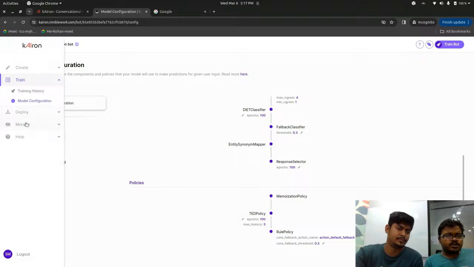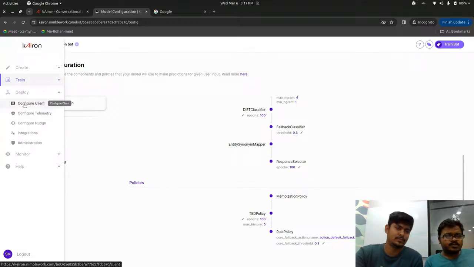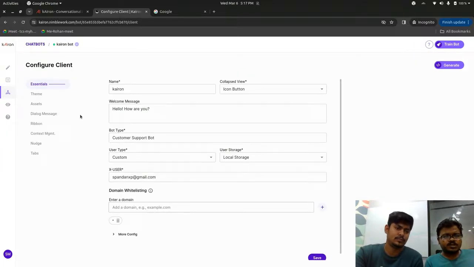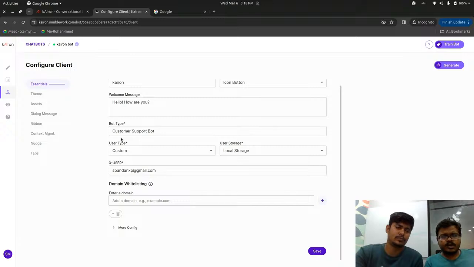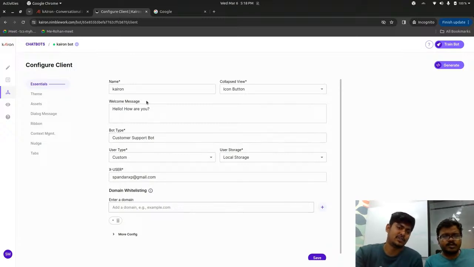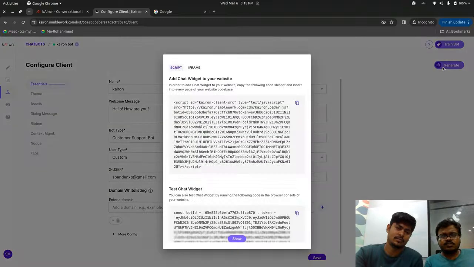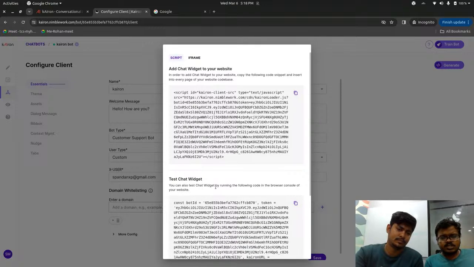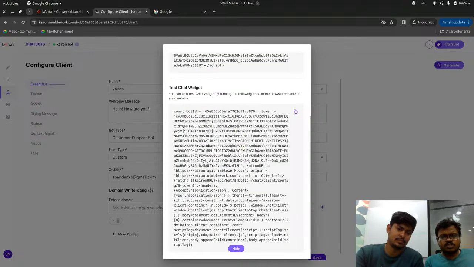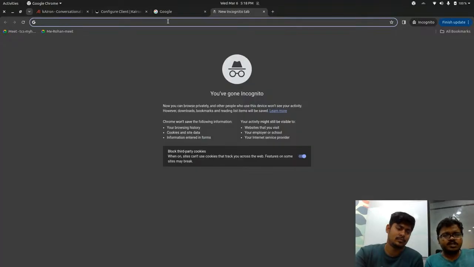Then you have this deploy option. As we have seen in the onboarding section, it's a bit more vast, with a lot of customization, for example. But at the end of the day, what you do is you just click on this generate button. It gives you these scripts. As you can see here, there are two scripts. One is this test chat script, which you can just copy and paste anywhere. I can copy it from here and I can just paste it anywhere.